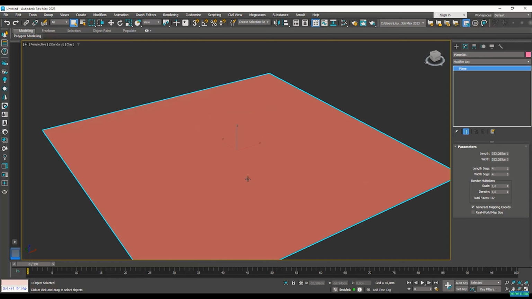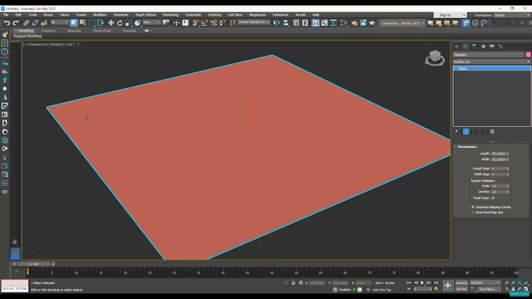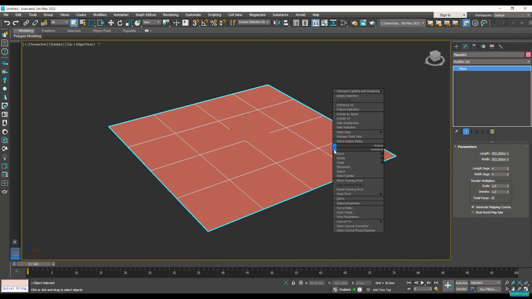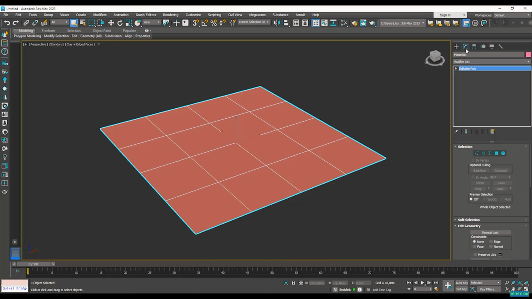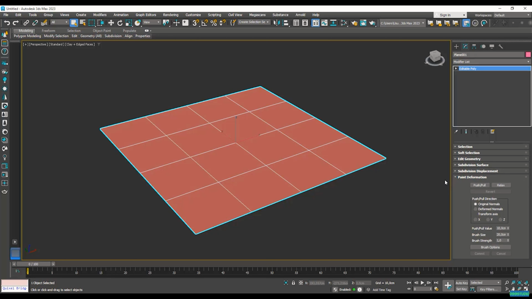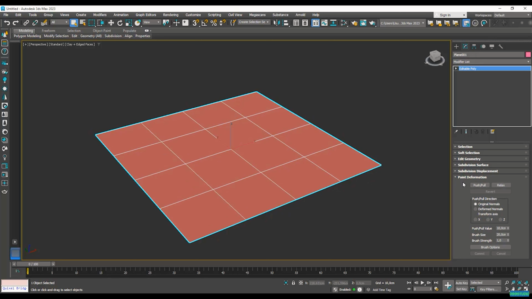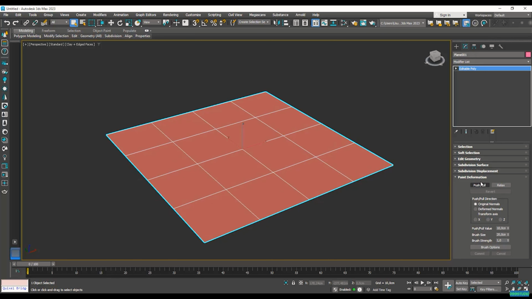Alright, so now we need some more polygons and vertices in this surface for us to start modeling our terrain. For this, we can just leave it for the moment at a 4x4 and convert this to an edit poly. Now if we go to our modifiers, we have this option down here which is called the paint deformation, which again works similar to the soft selection. Inside the paint deformation, we can see that we have a push and a pull option and also a relax. Let's see what happens if I just select this brush.